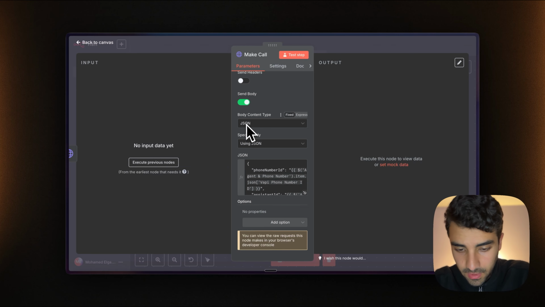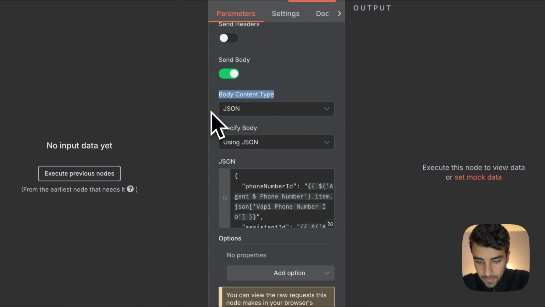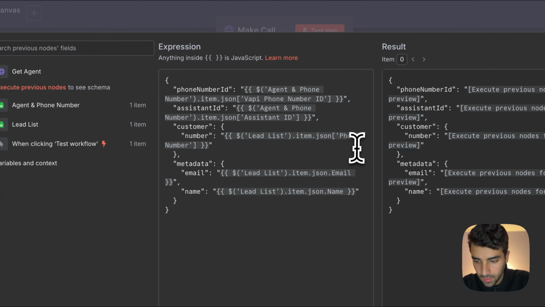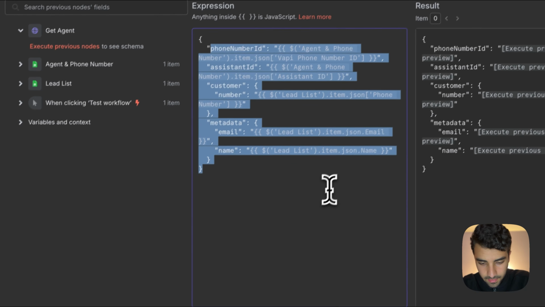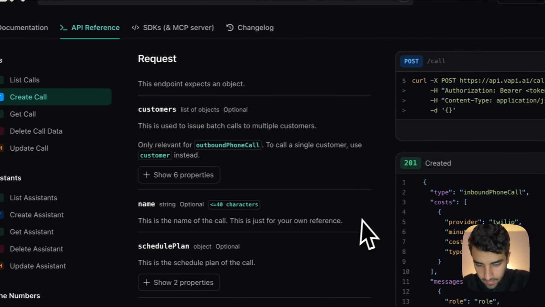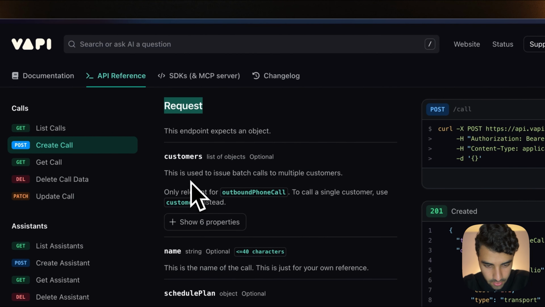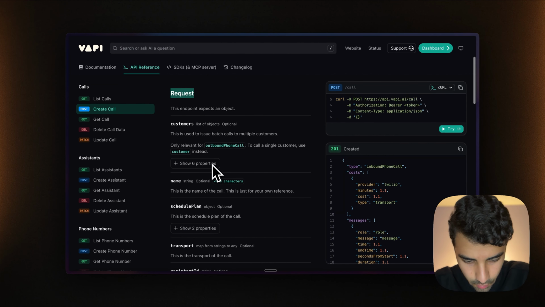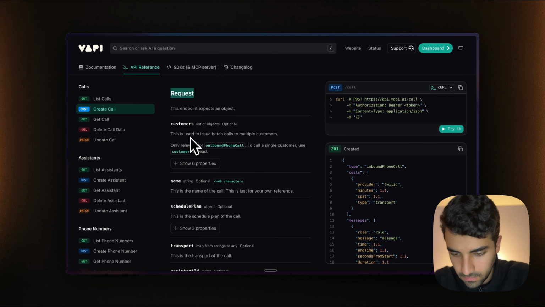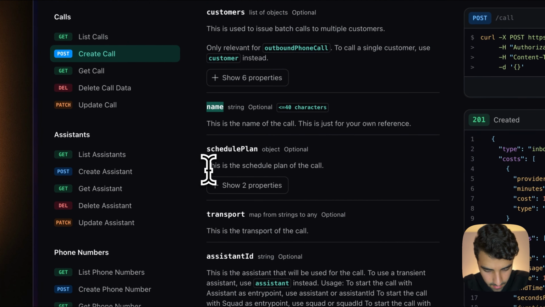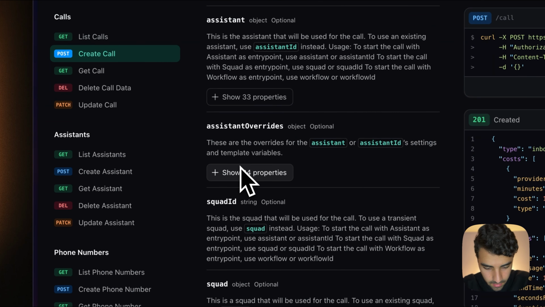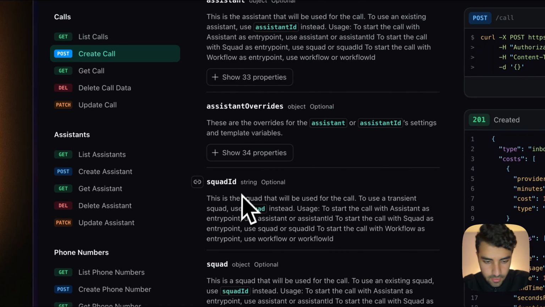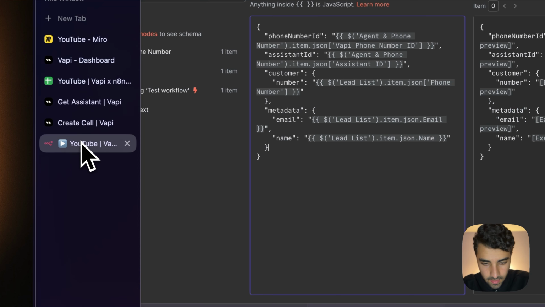And yeah, what we need to do is pretty much in the body content type, we need to set JSON. And then, we're using JSON. And here is pretty much, we need to set all the things that we need to set here. And I got everything from the requests section. We already put the authorization, and we need to pretty much put the name in my case, assistant ID, I put it as well, the phone number. So all these things that you can put inside of the request.